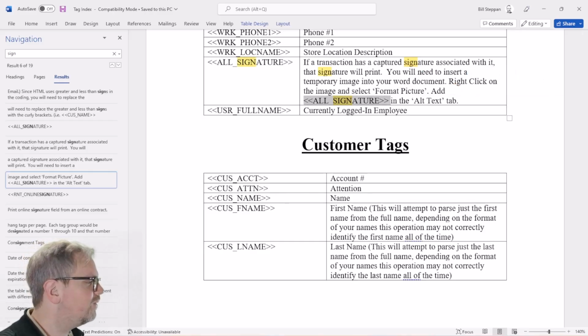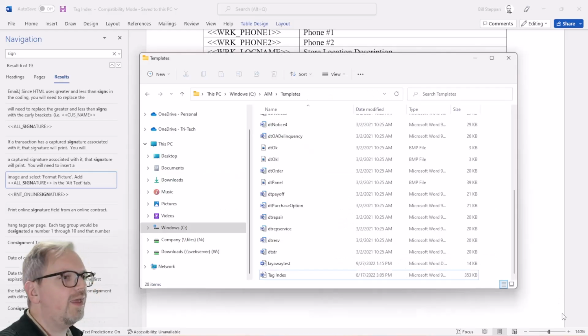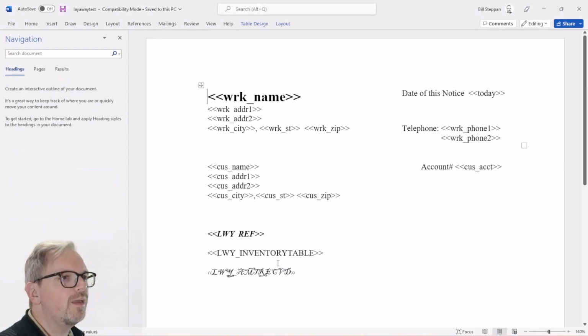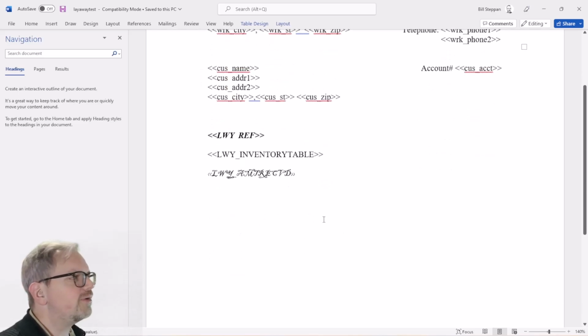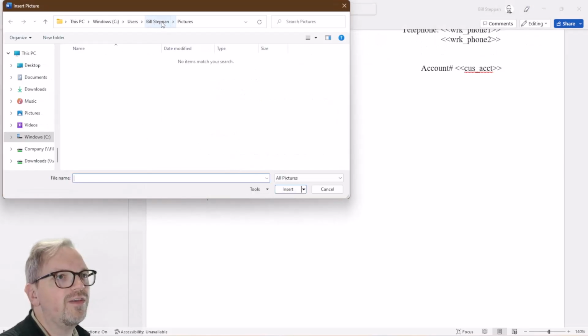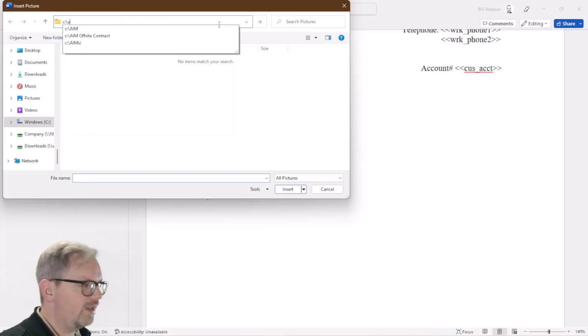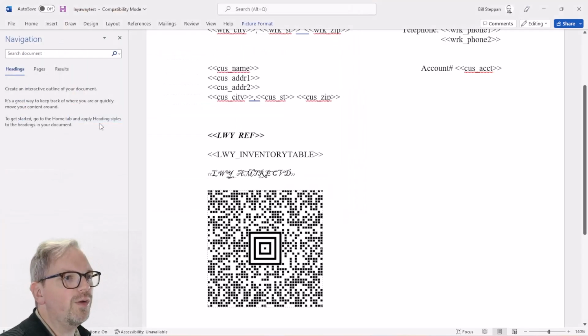So just as an example, if I were doing this for the layaway document, let's go ahead and pull that back up here. Let's say we wanted the signature, and I don't have a signature device that I can use to demonstrate this all the way, but we can put in a placeholder image. So we can just select a picture here, and let's see if I've got a picture. Let's go to the AIM folder here. So C, AIM, let's just use this one.